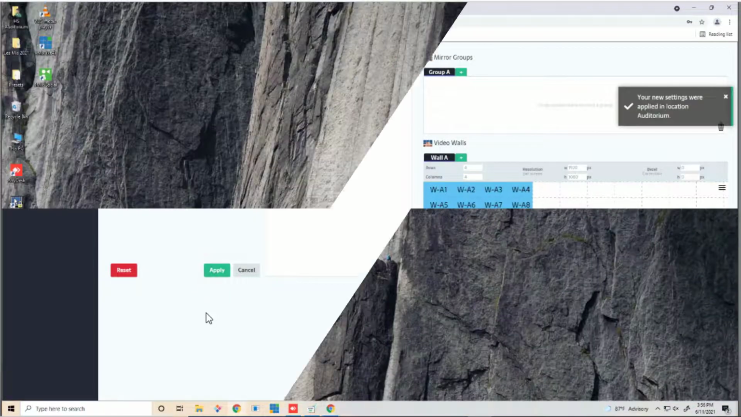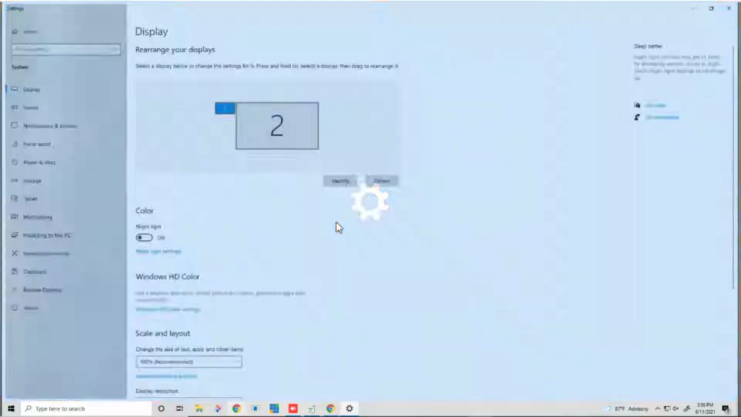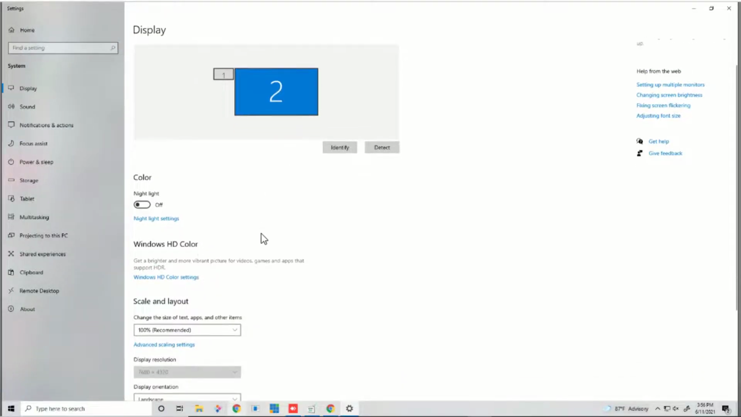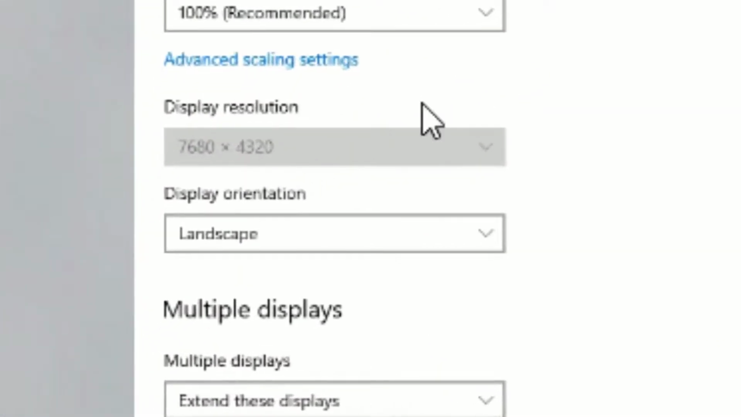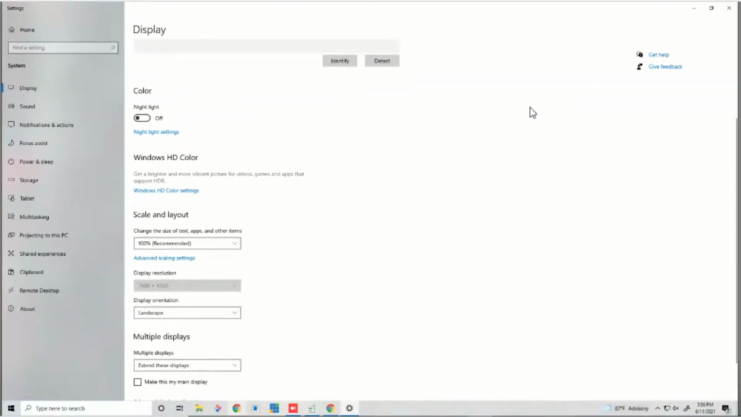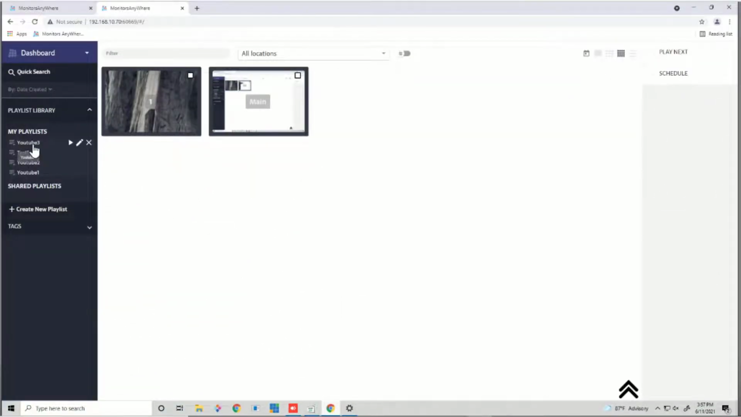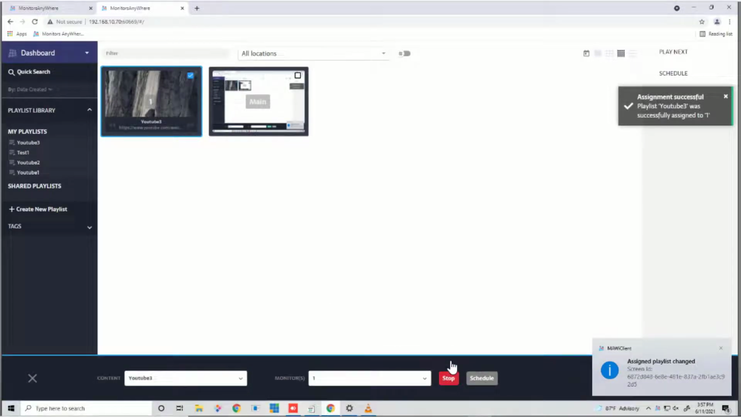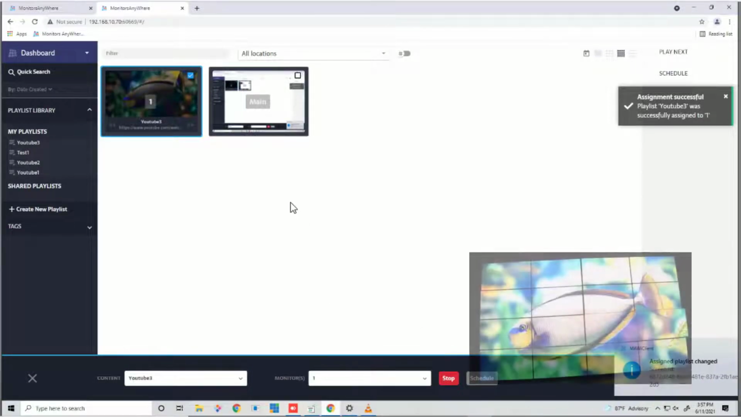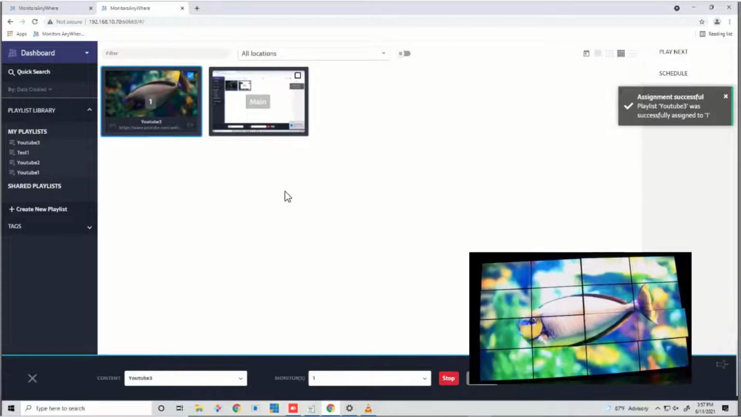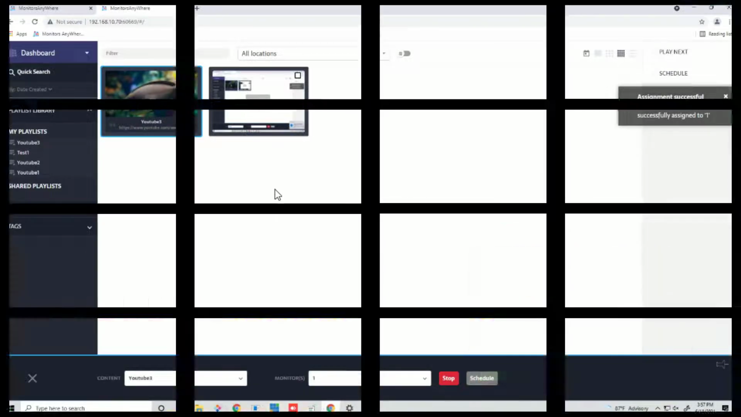Now you can see that instead of 16 extended monitors, I'll have only one single screen with an overall resolution of 8K. I can start playing my playlist on the video wall screens very easily, as I did before. Now this is how a video with a 4K resolution is running on a 4x4 video wall. Quite stunning.